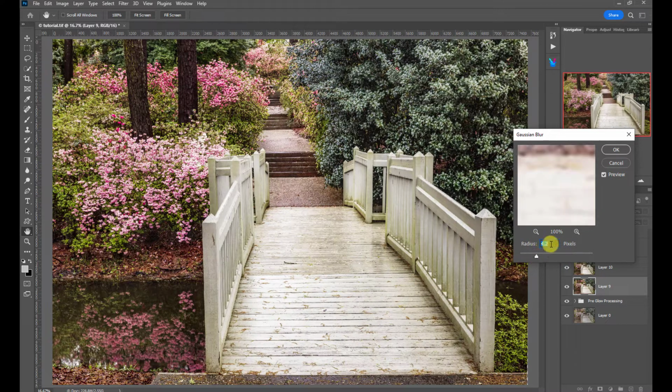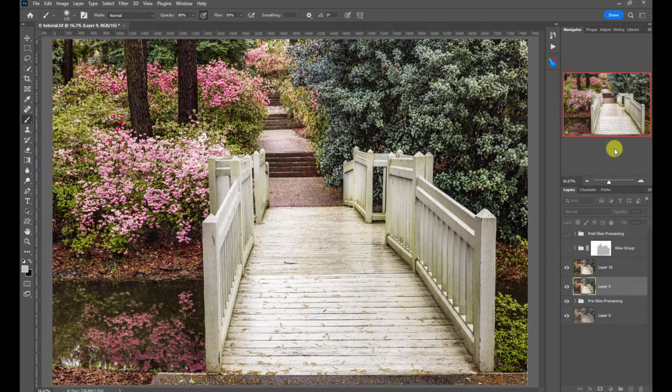If this had come up to something different, all I would have to do is highlight that and type 50 in there. And this is going to blur with a radius of 50 pixels. And we click OK. We don't see any changes because above it is another layer that has not been blurred yet. And we are now going to blur that layer.